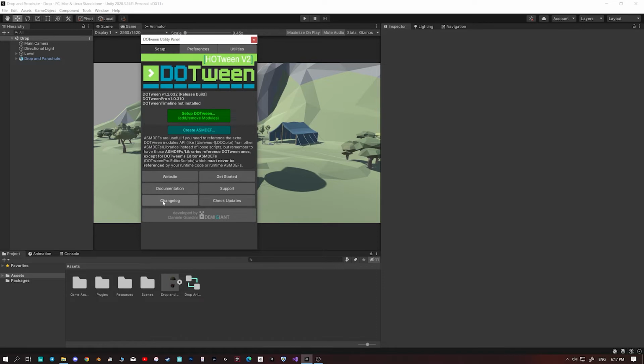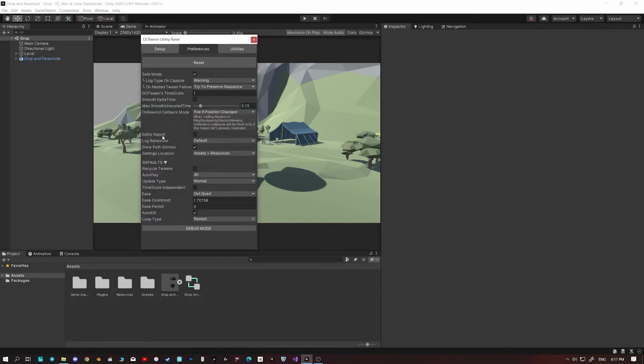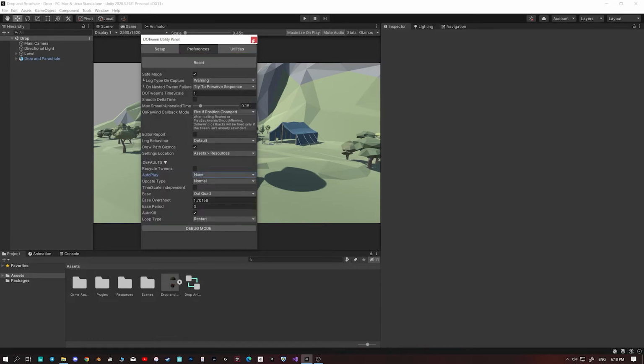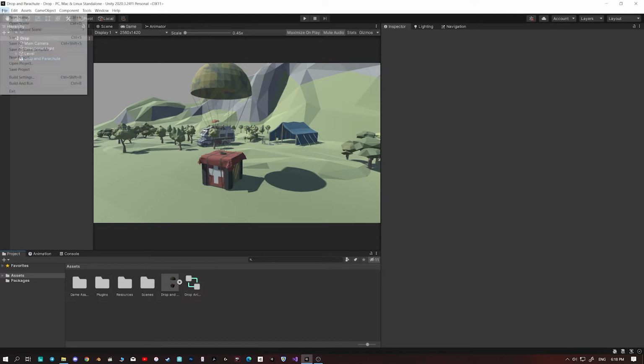Since we want to have a full control over our tween's play, I'm gonna make sure the autoplay is set to none. By default, as soon as we create a tween, DOTween will play it automatically, and that's not intended behavior for our project. And by checking autoplay to none, you as a developer is responsible for playing the tween yourself.